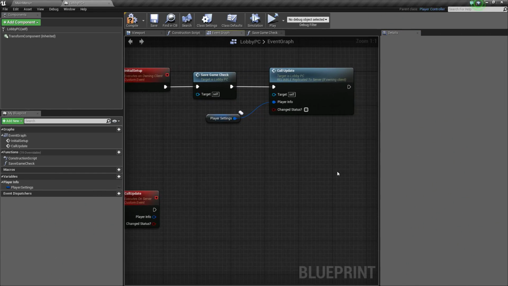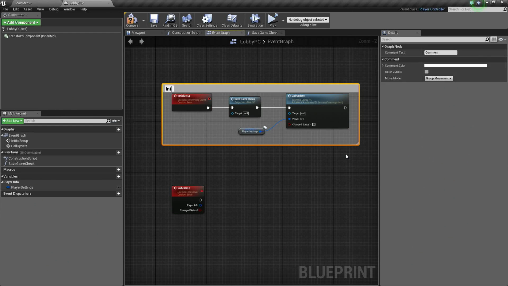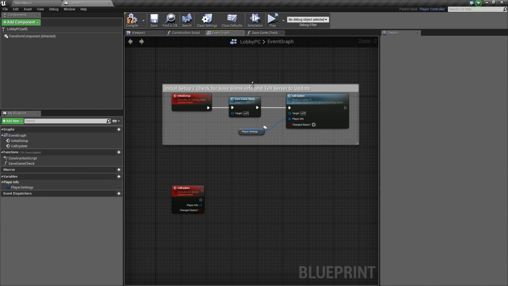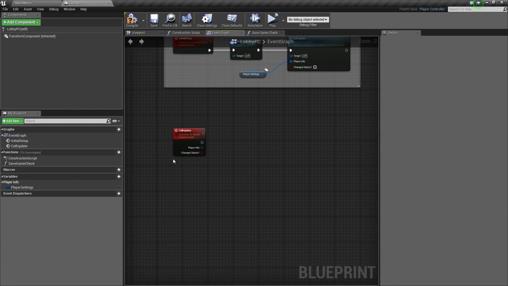So this is the initial setup here. Just add a comment around this and say initial setup. Check for save game, game info. And tell server to update. Okay. We'll come back to this in a moment.